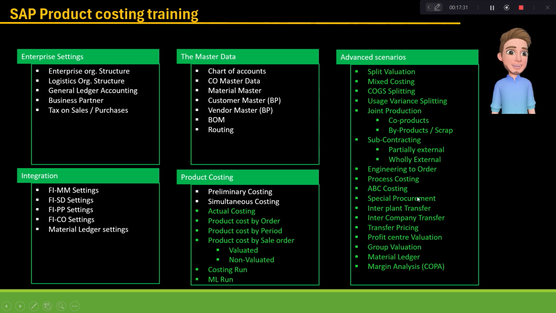Now interplant transfer, special procurement key: many companies have multiple plants. If you have joint production, you may use it, you may not use it. Subcontracting, again it's the same thing. So depending upon the scenario, you need to be prepared. These days I find product costing consultants being assigned to multiple projects because of shortage of resources. So you can make use of it.